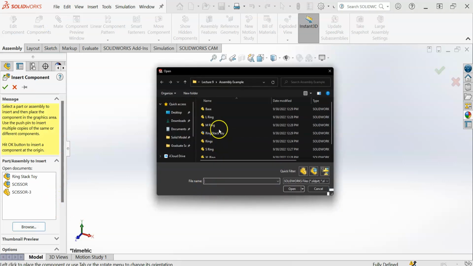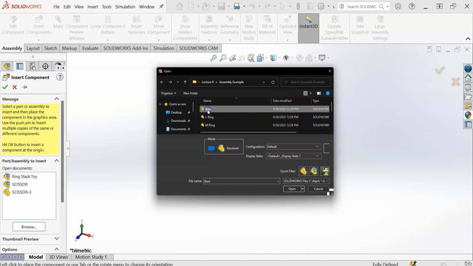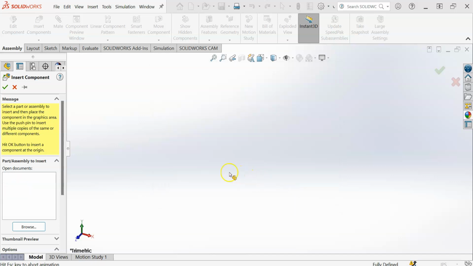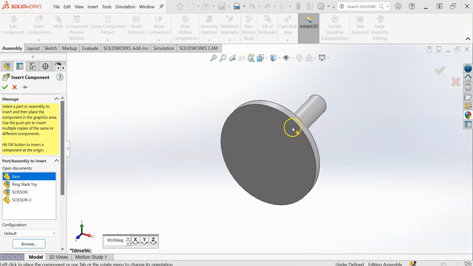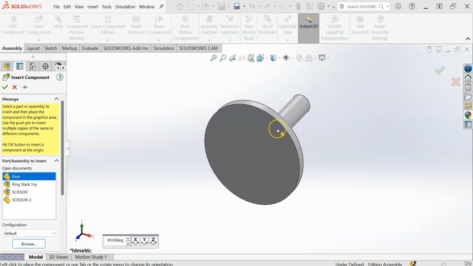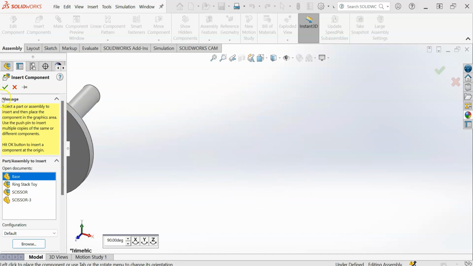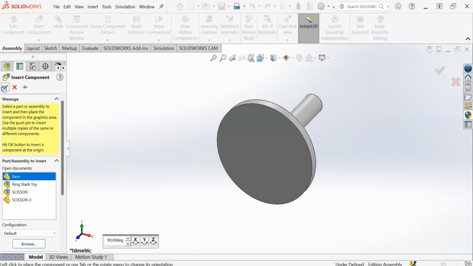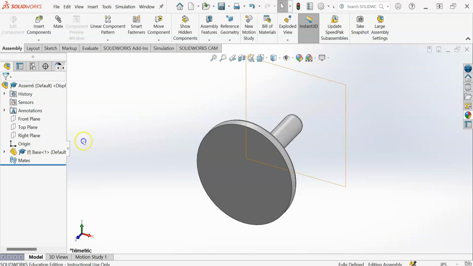So for example, I will choose to insert a component and I will choose base. I can just hit open, and you see as I move my mouse around, I could click anywhere in the design space and it would just place the base where I'm clicking. Or I can hit the check mark and it's going to align all of the planes from this part with the default planes in the assembly. That is advantageous, and I recommend doing that with at least one part.